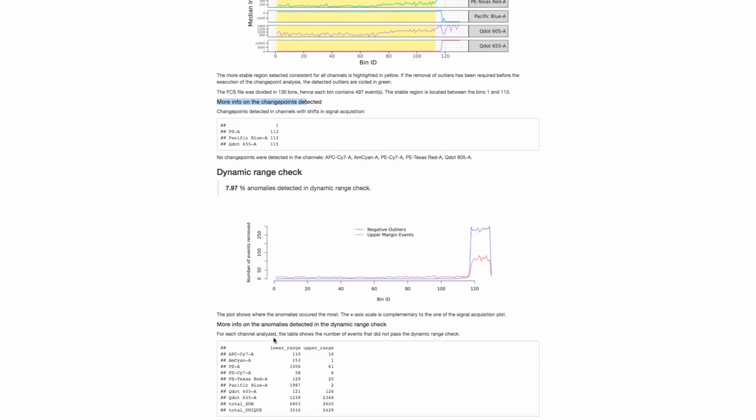And so then we can also turn our attention to this final representation of information, which is for the dynamic range check, we have the lower boundary and the upper boundary, and it tells us how many events are being rejected in each of these. So for example, we can see based on APC size 7 that 110 events are being rejected as being too negative, as in they're considered a negative outlier. And for the positive outliers, 16 are being rejected. And we can see the behavior of this analysis on each channel, and then we can get the totals.